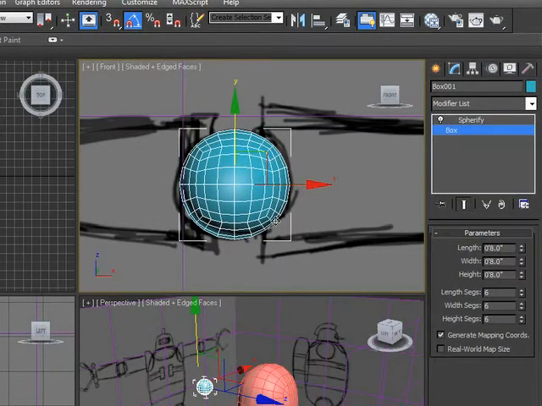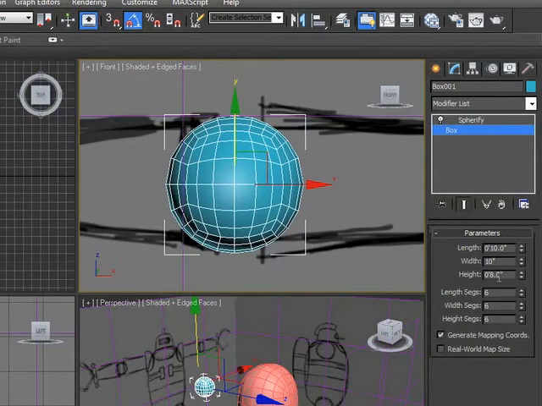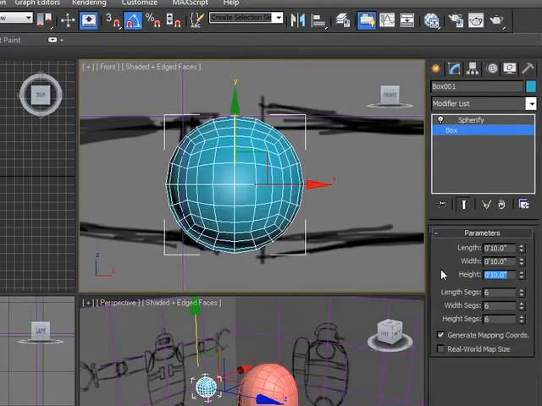Now I can see though that it can be a little bit bigger. So we'll make it 10 by 10 by 10. And that's pretty good. It encompasses that geometry. Oh, maybe that's a little too big, actually. So let's go 9 by 9.